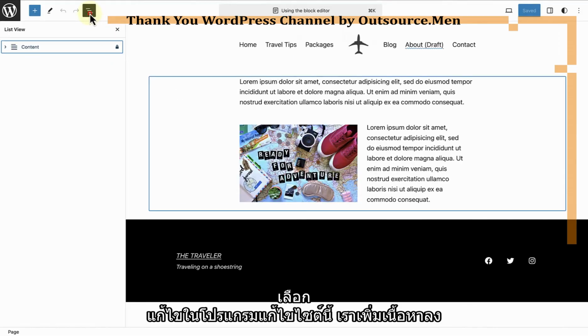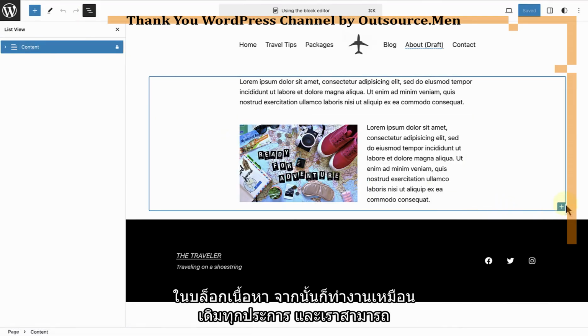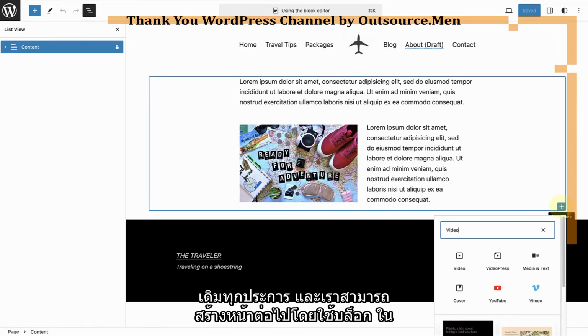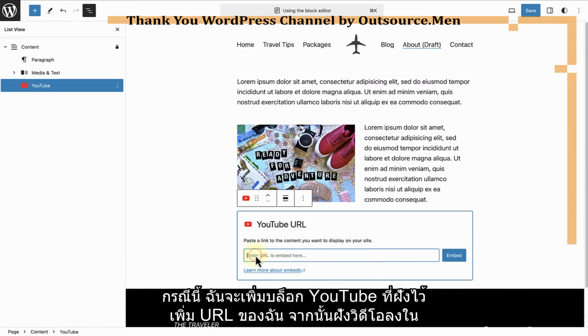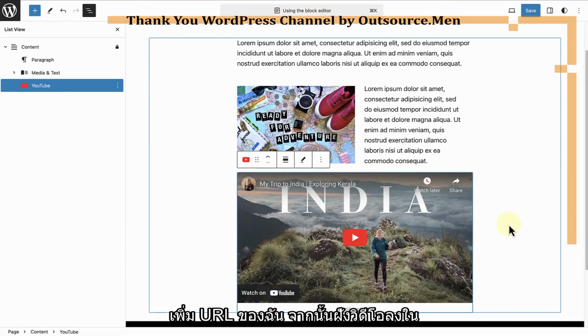In the site editor, we add content to the content block. And then it works exactly the same, and we can keep building our page using blocks. In this case, I will add an embed YouTube block. Add my URL and then embed the video into my page.